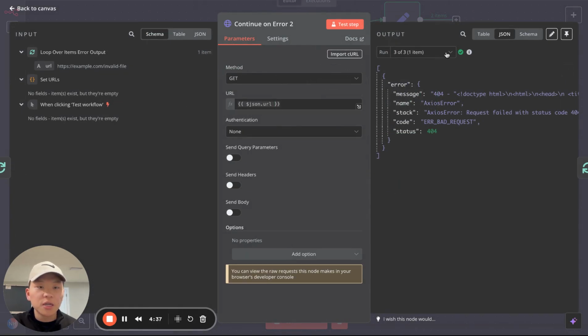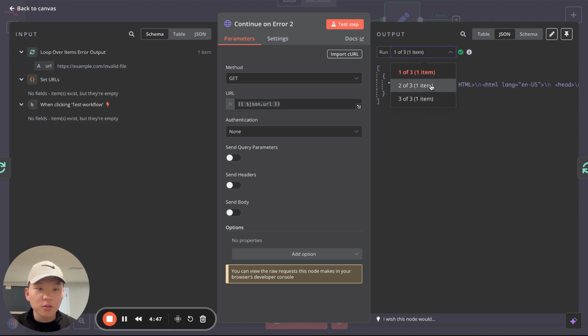Similarly, if we clicked into the actual HTTP request to see what information is coming back from example.com, we're getting the error 404. And then, of course, the previous 2, we're actually getting HTML.